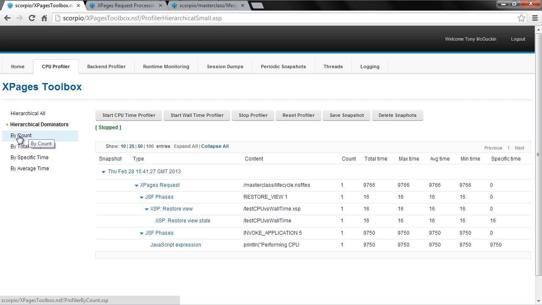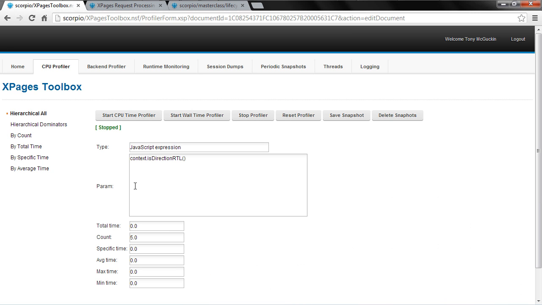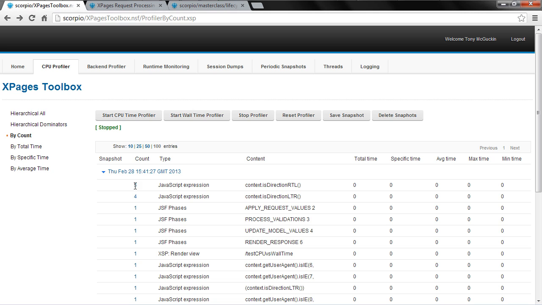Other views we can look at, for example, by count. So here in the count column, this shows us the number of times that any given expression was computed. So for example, taking this first one that we see here in the view, this expression was executed 5 times during that request. Furthermore, if I click on the count column entry, I can see the details in drill down format, as you can see here. So I just hit the back button. That takes us back to our by count view. And then there's other views as well, by total time, by specific time, and by average time.